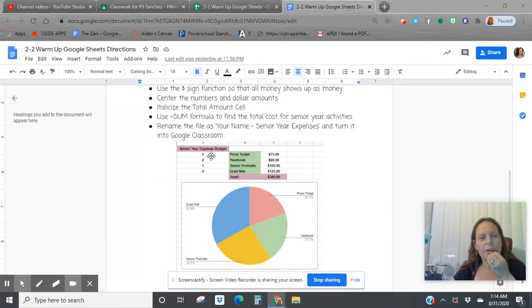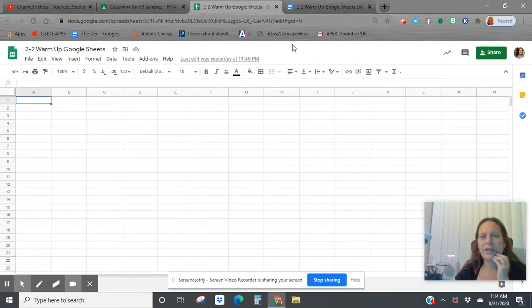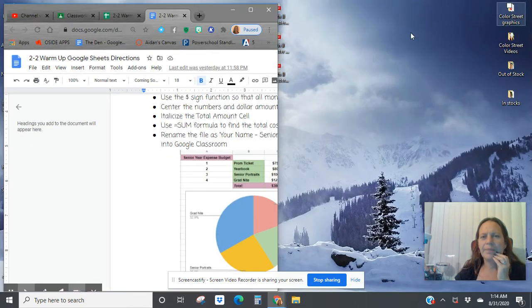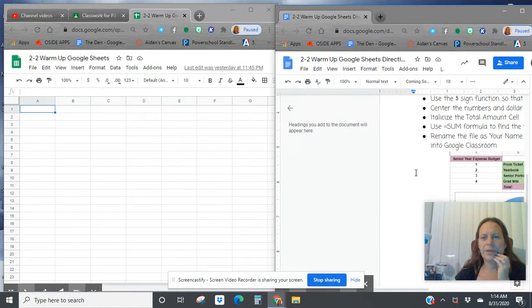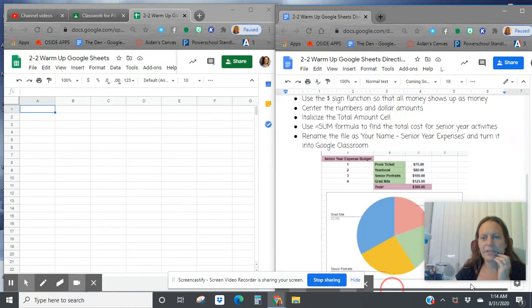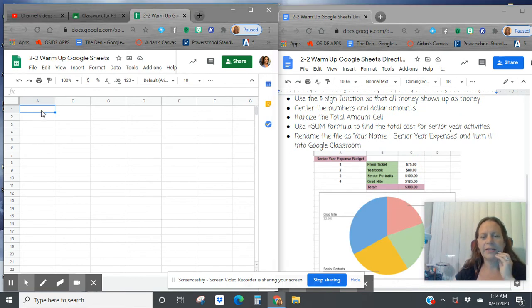So we're going to go now into our spreadsheet and type in this following information: Senior Year Expense Budget. Now notice clicking back and forth is annoying, so I'm going to go ahead and spread this out like usual to where I can see the directions and type into this work at the same time. So here I go calling it Senior Year Expense Budget.